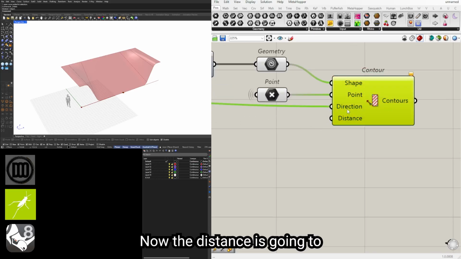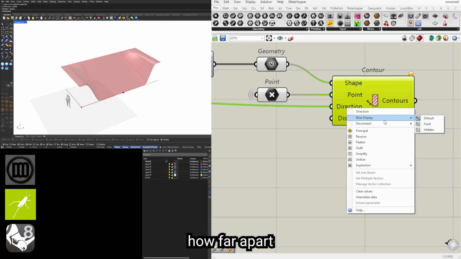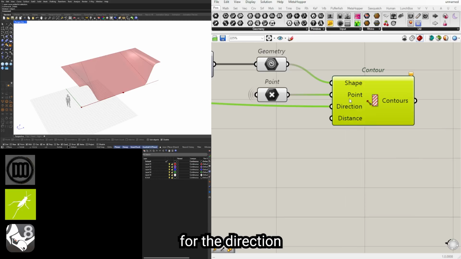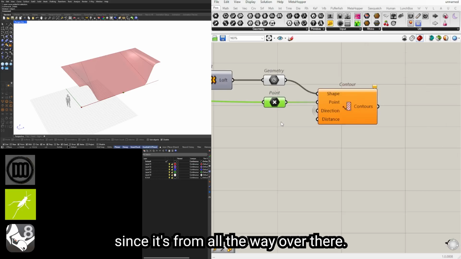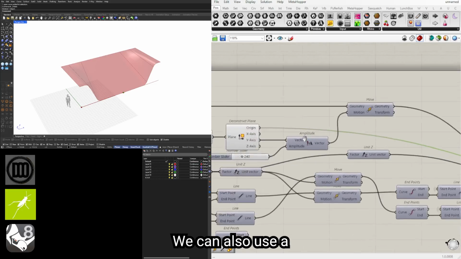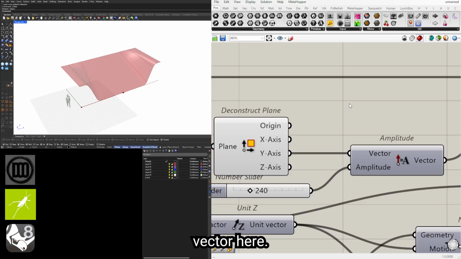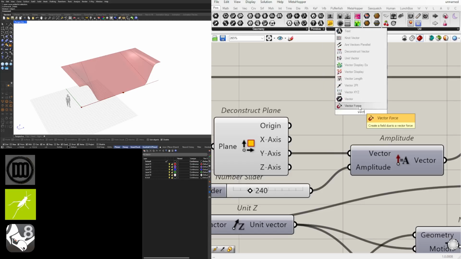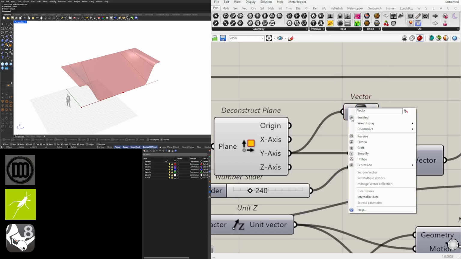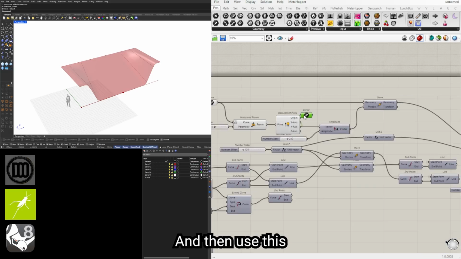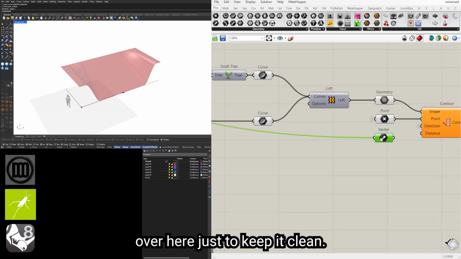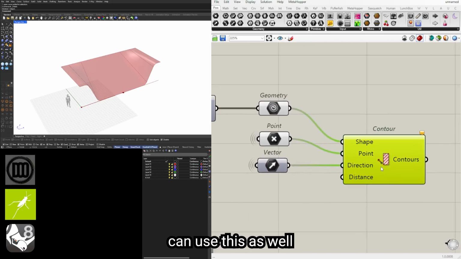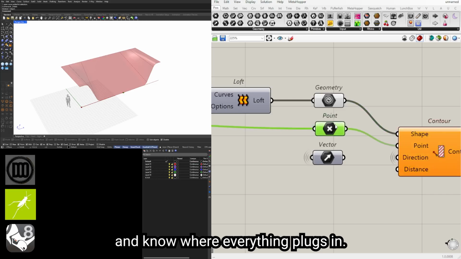Now the distance is going to be how far apart the contours are going to be. So we'll go to wire display hidden for the direction, since it's from all the way over there. We can also use a vector here. Wire display hidden, and then use this over here just to keep it clean. Also, I like to make sure that you guys can use this as well and know where everything plugs in.